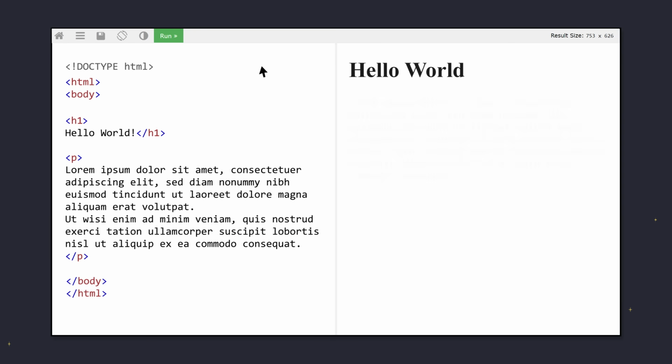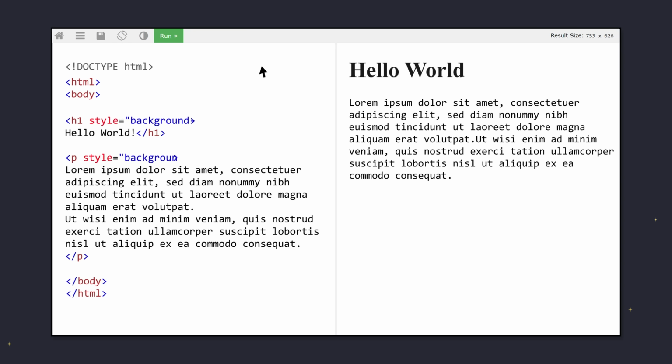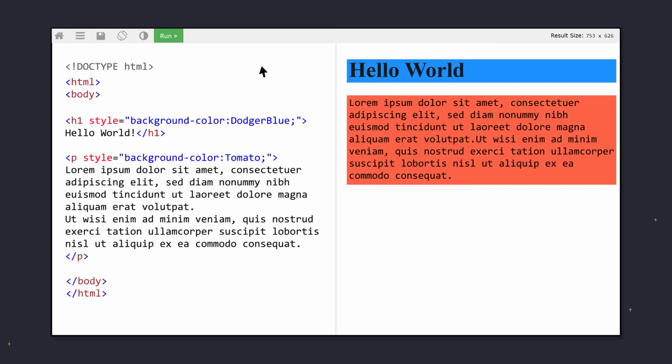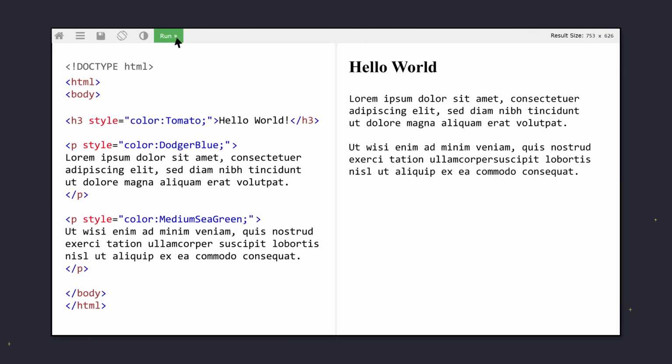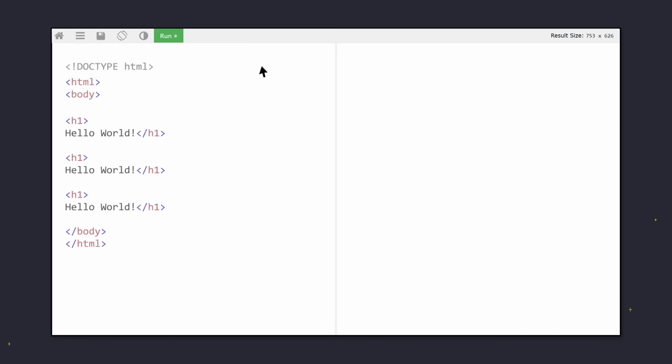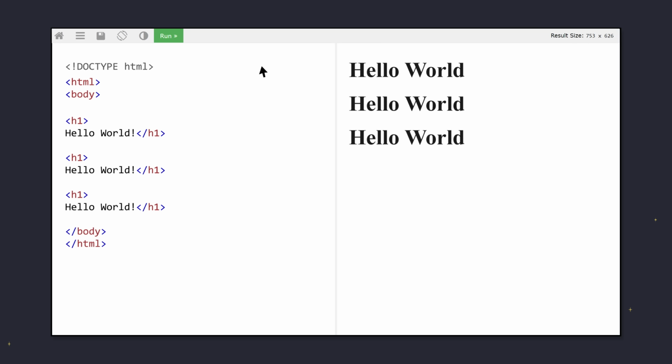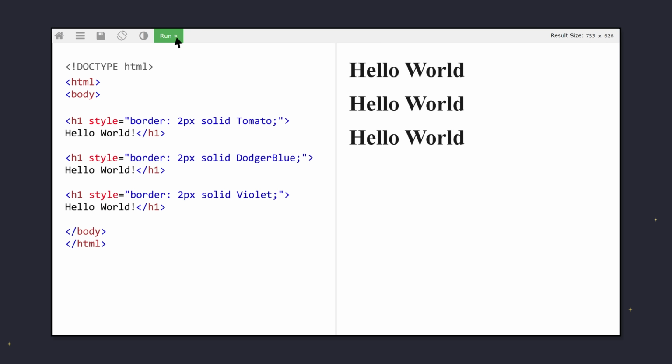Let's try to use color names in our HTML. First, set the background color like this. Then you can set the color of the text like this. If you want to give your text a border, insert the following code.